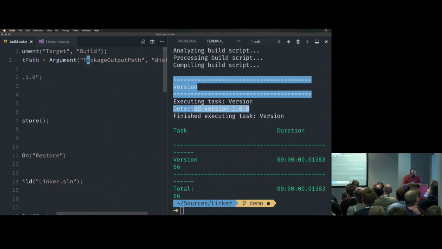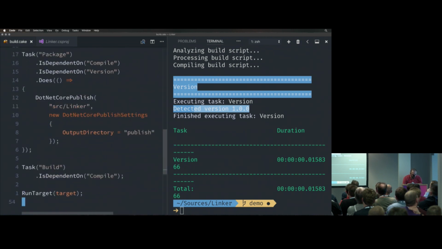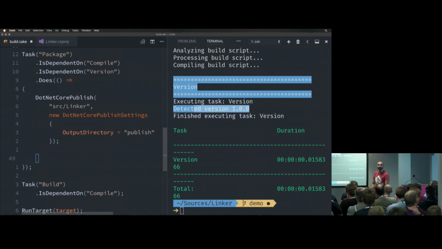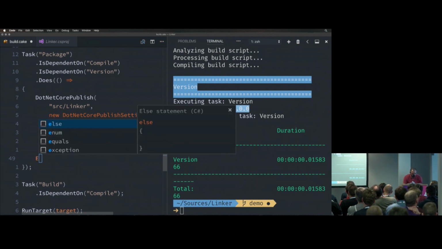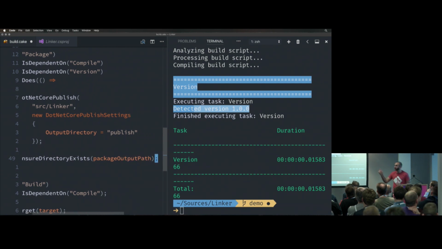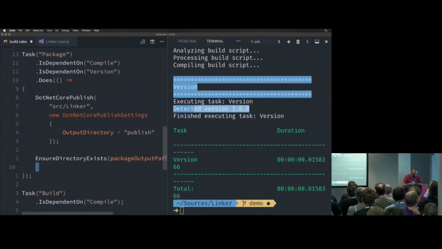Now let's go back to our task. Now here is another feature. This directory may or may not exist already. So there is an alias built into Cake that's called ensure directory exists. Package output path. All it does is check, does this directory exist? Yes, then I don't do anything. If not, just create it, makedir, mkdir. Ensure directory exists. Really nice alias.